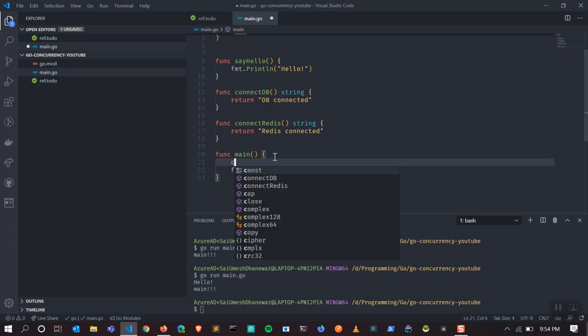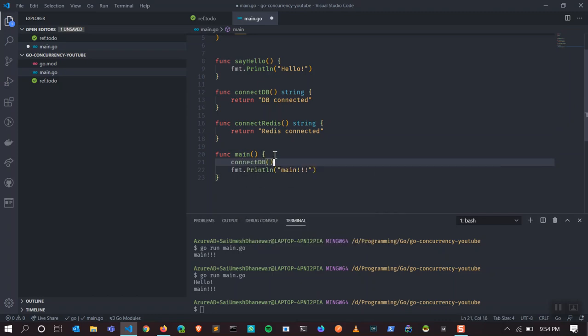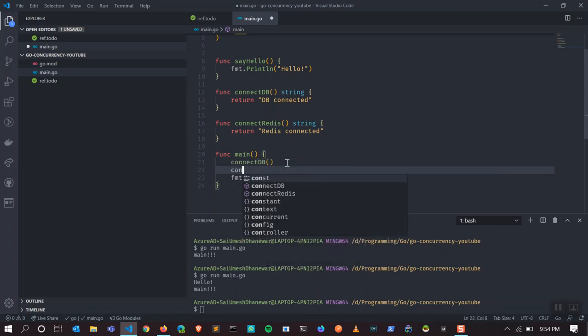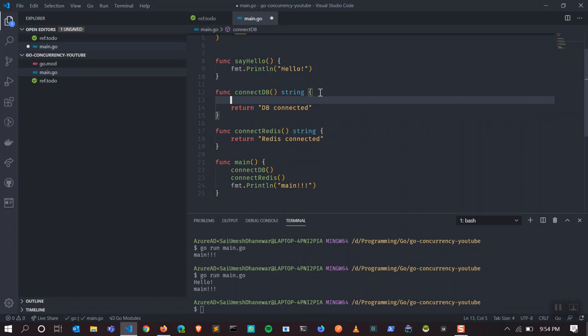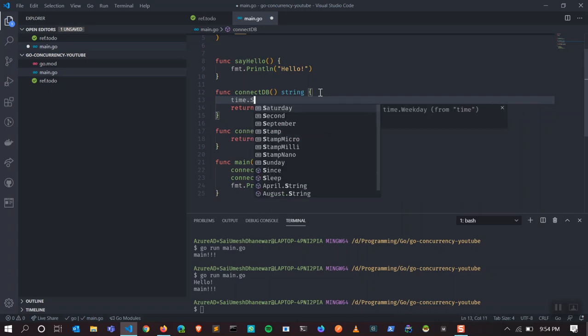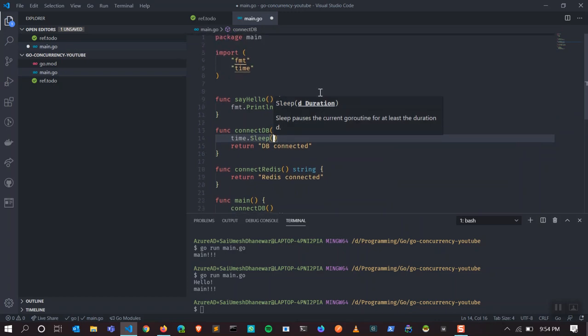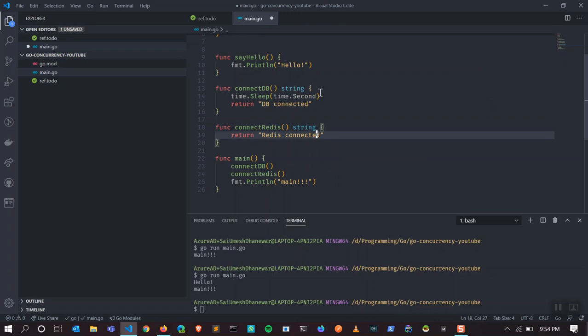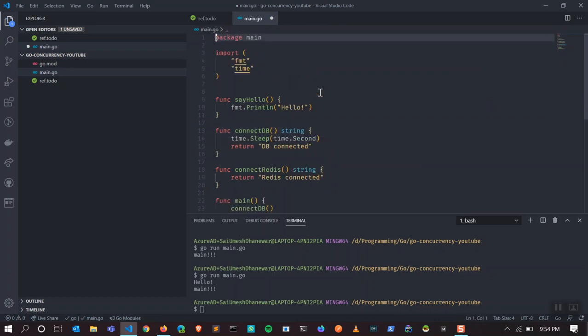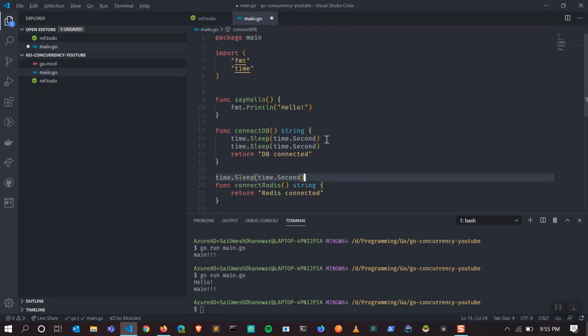Let's call these two functions, connectDB and connectRedis. Let's say both the DB connection and the Redis connection take a second to connect. I'm going to say sleep for time.Second. The same goes for Redis.